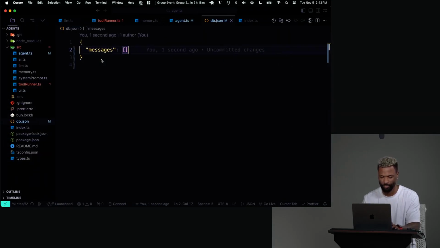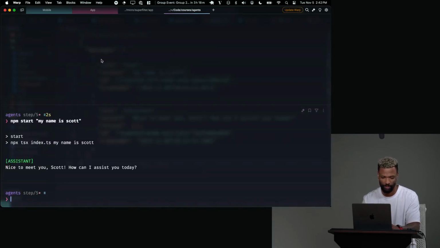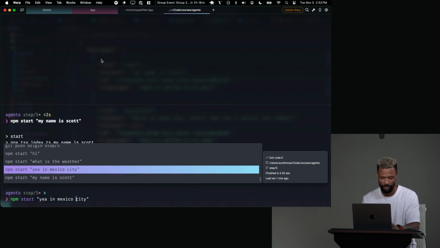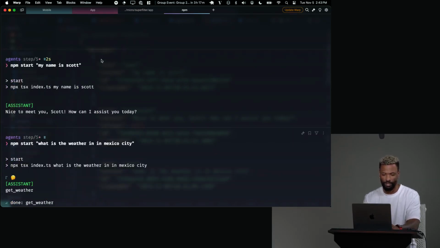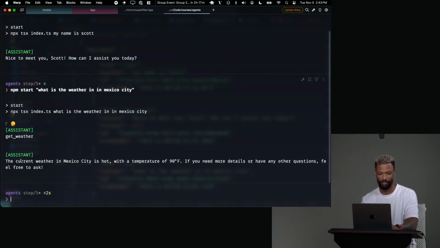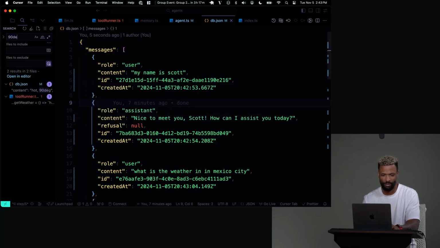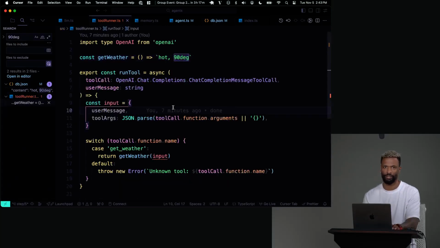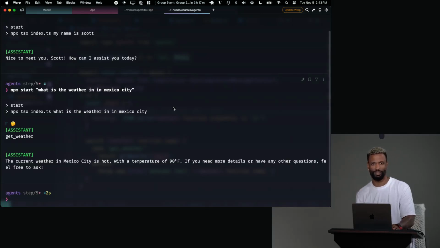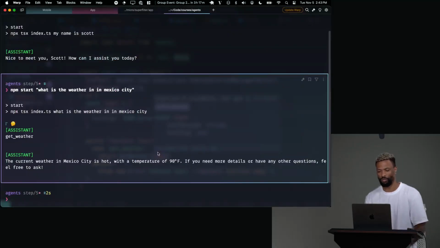Cool. Let's try that again. Hi. Yep. What is the weather in Mexico City? There you go. It got the weather. And then, yeah, it's at 90 degrees. Maybe we did put 90. I thought we did put 98, though. I thought it was 90. Oh, it is 90. Yeah, we put 90. We put 90. We put 90. So it's right. But I do remember putting 98 at some point. I mean, I don't know when I changed it. Yeah. Cool. So yeah, totally did the thing.